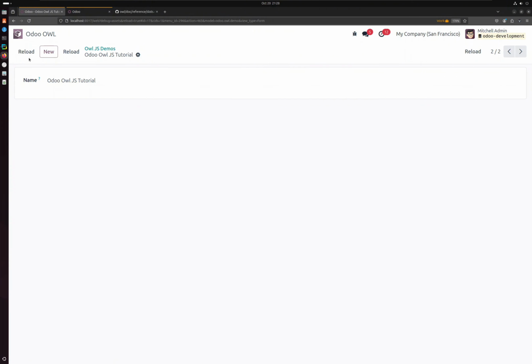So as you can see, I have added a custom button in 3 different locations. One is before the new button, which is the default Odoo button. The second one is after that, and the third one is here just before the pager.